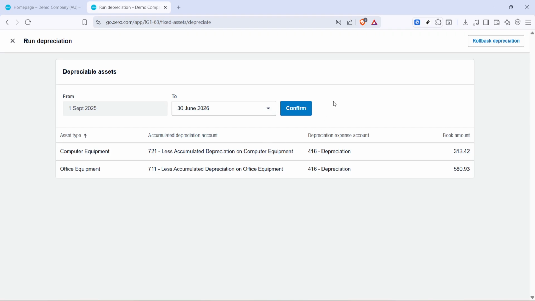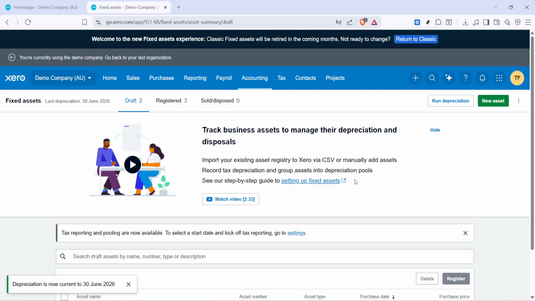Xero will finalize the depreciation run and post the corresponding journal entries. Behind the scenes, this increases your depreciation expense on the profit and loss and updates accumulated depreciation on the balance sheet, reducing each asset's net book value. That means your reports now reflect the wear and tear or usage of your assets through the date you selected.